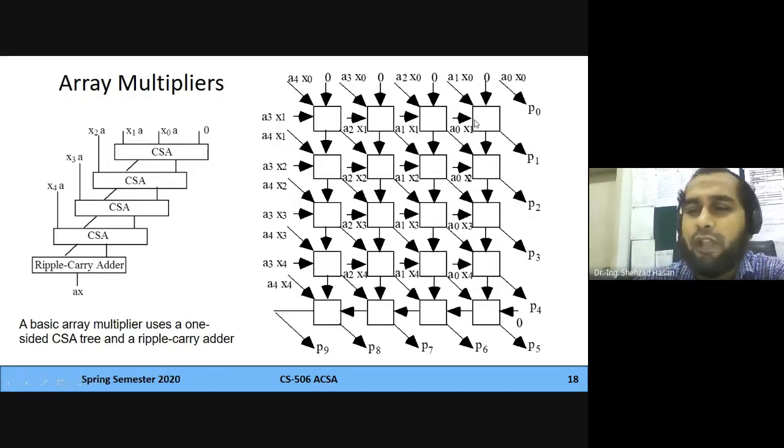Then you can use these full adders. So these are the full adders shown as blocks. So a full adder has got 3 inputs. So you are giving them those inputs like this. So one of the input is 0 in the first level. The other input is x naught with a, the other input is x1 with a. So what you're doing on the top is actually x naught is multiplied with a. So you can see here a naught, a1, a2, a3, and a4.